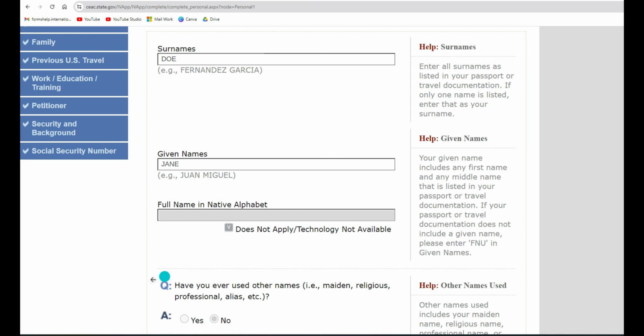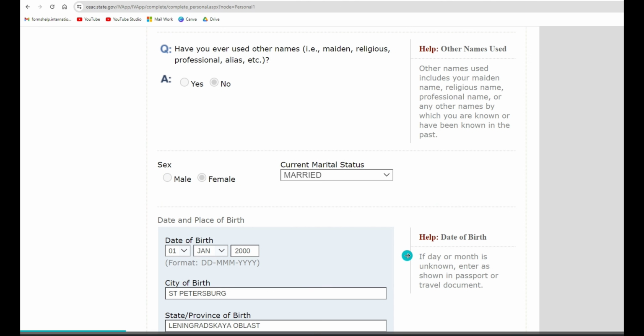Moving on, they ask you if you have ever used any other names since birth, such as maiden, religious names, professional, and aliases. You do not need to input any nicknames that your family uses with you, for example, but you do need to indicate any other names, last names you have ever used, or variations of spellings of your name, especially if they were listed anywhere on documents.